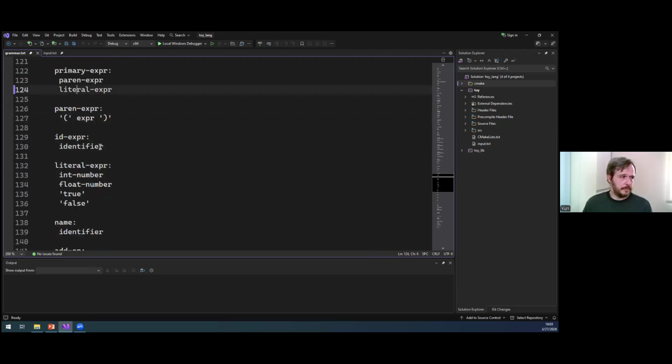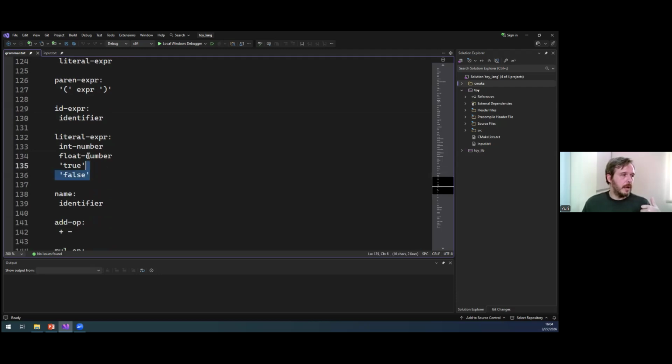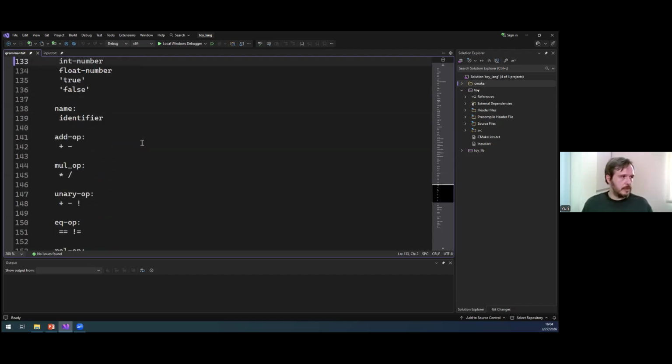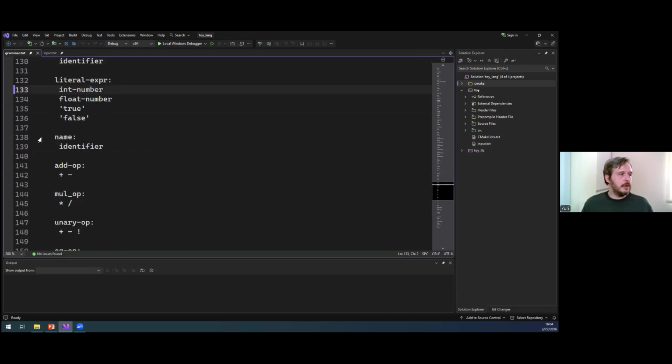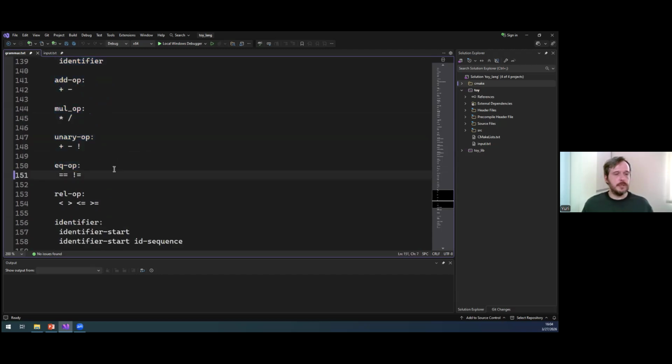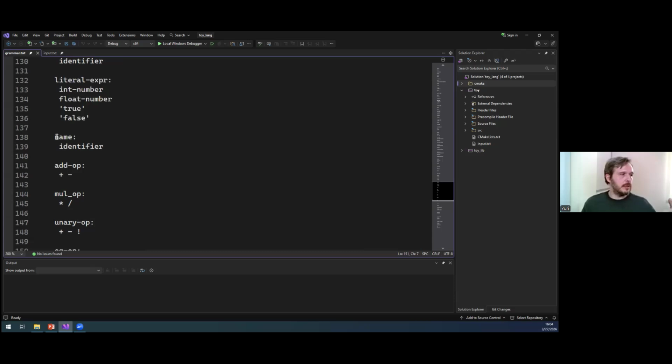So parent. We'll have IDs, ID expression to reference variables and functions by name. And our literals will have integers, floating point numbers, true and false. Okay, and here, starting from here, it's the low level stuff, which our lexer is going to handle. So this is basically our last non-terminal, the literal expression.